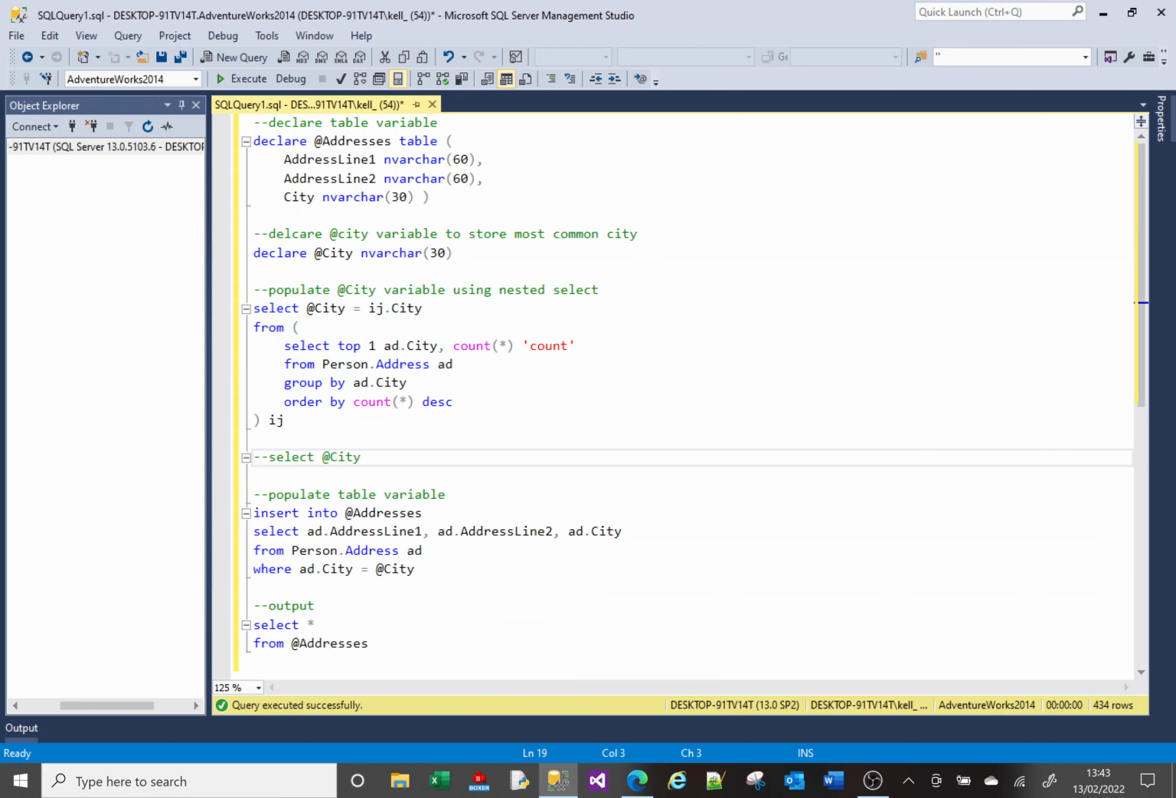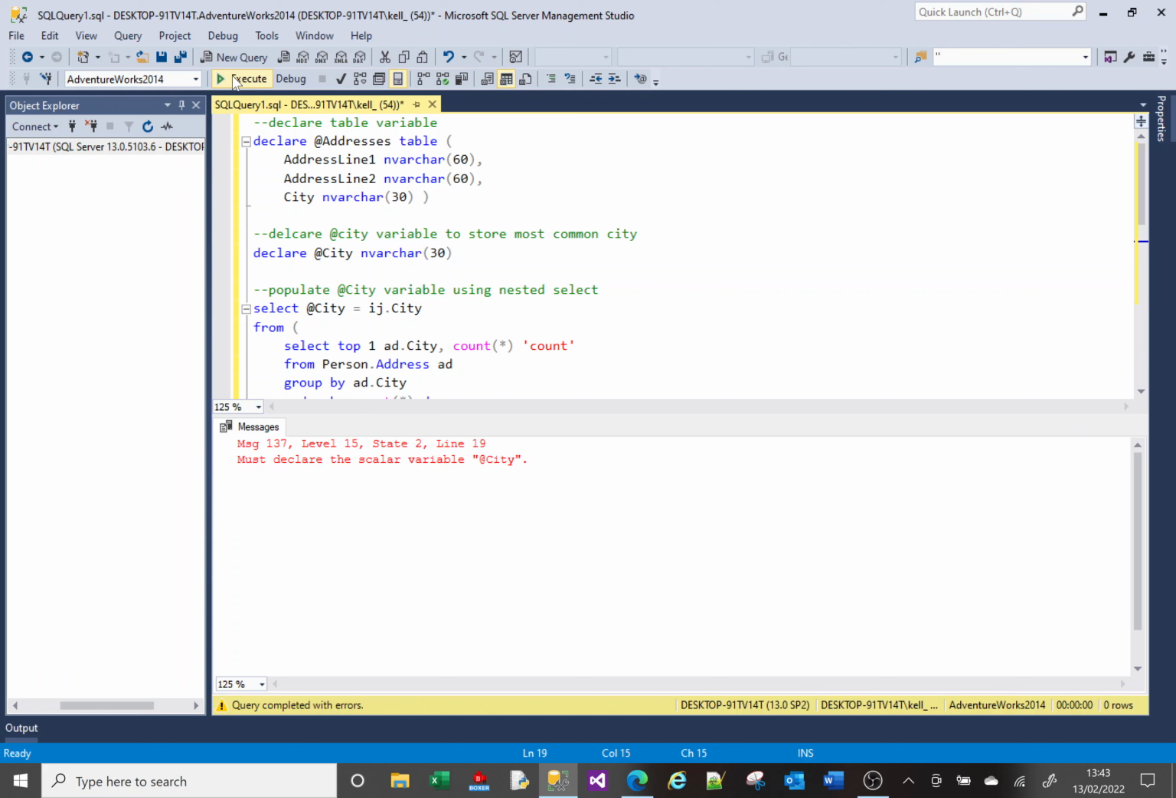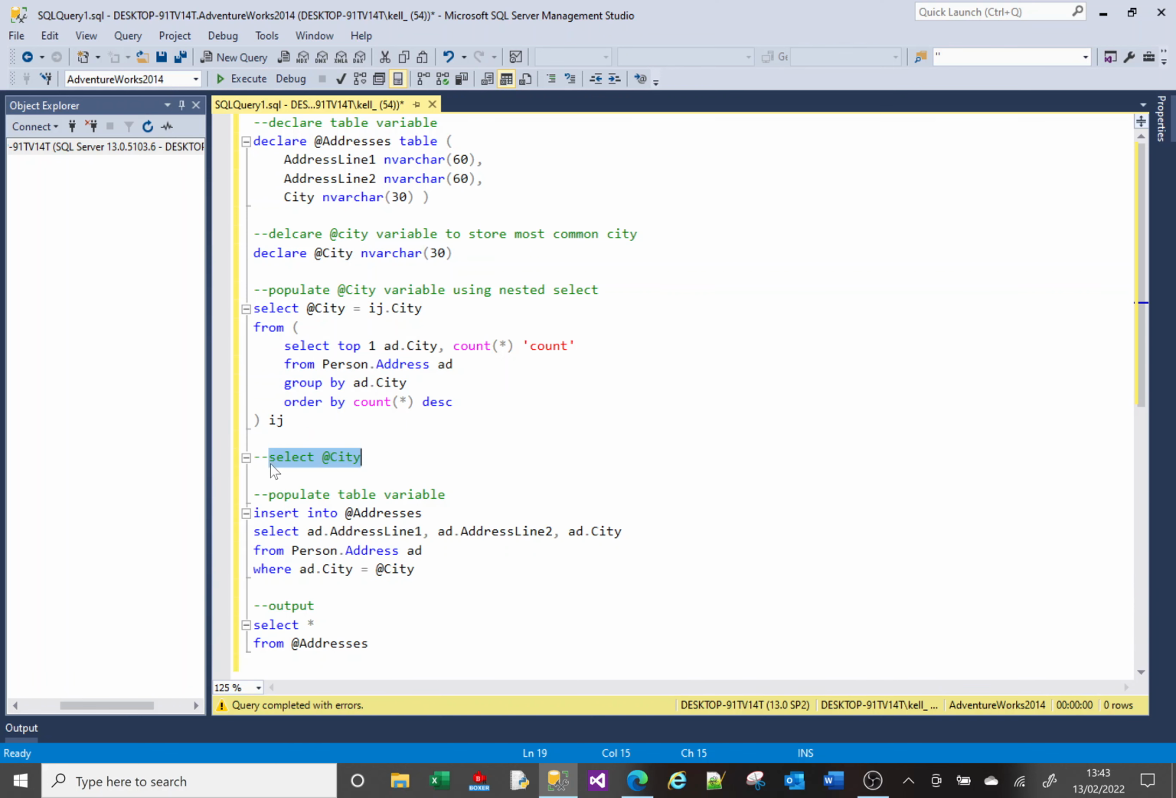So comments are very handy to include descriptions of each bit of your code, but they're also handy when it comes to error handling or just proving certain bits and pieces. So if I were to run this, it wouldn't work because @city is not a recognized variable in that selected block. It's declared here, but I've only highlighted this little bit, so that declaration hasn't been executed as part of this highlighted SQL, so it won't work in that way.